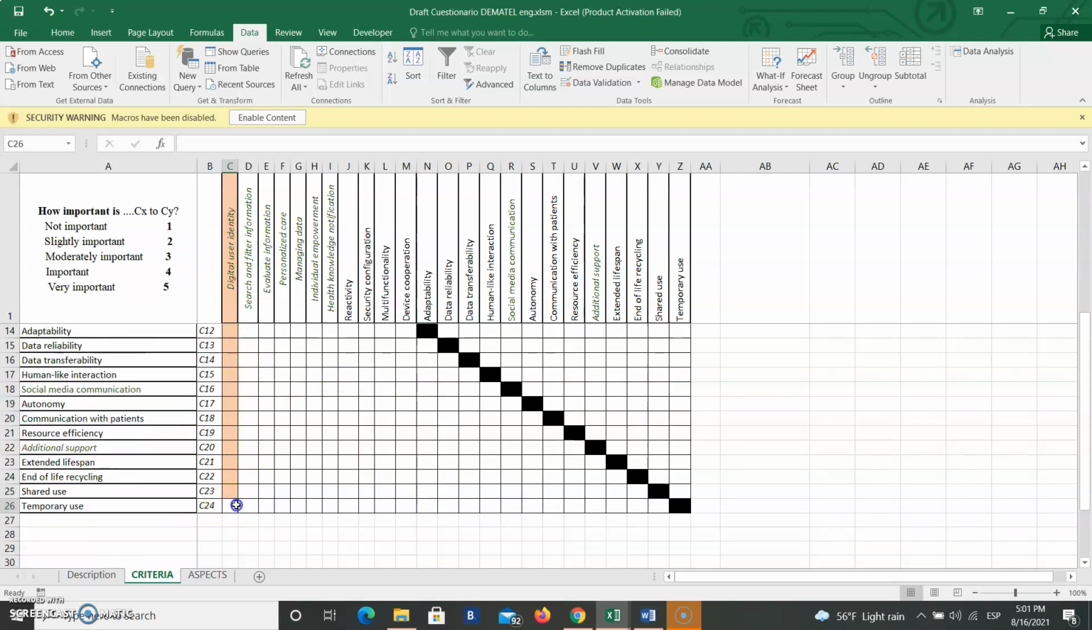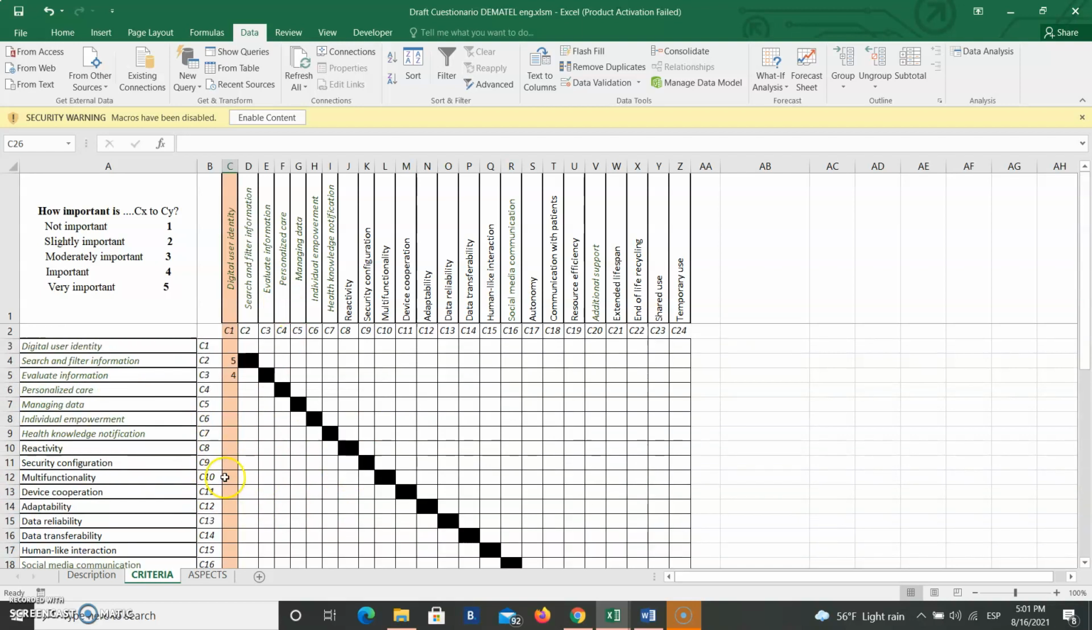Now I just finished filling this column. I will go to the next one, which is search and filter information. Now I have to ask myself again how important is search and filter information to digital user identity, right? So it will be this crossover here. I think it is probably a 3, so I'm going to fill it in the same way.